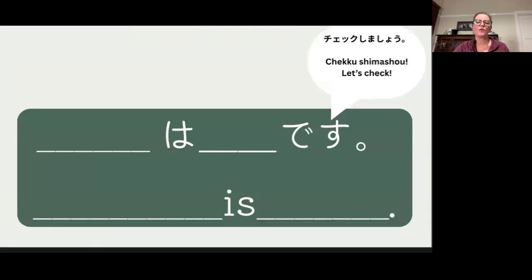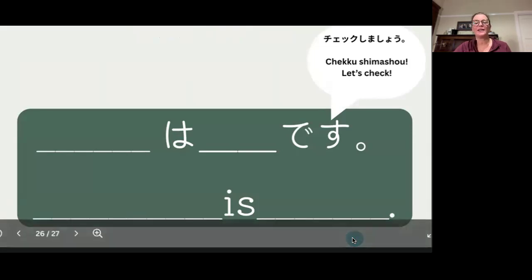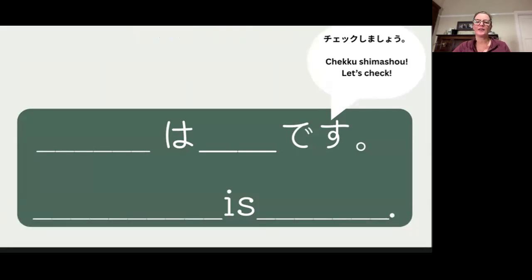So there's a couple of options there. And again, check shimashou. Barry wa, I've forgotten what it was. Pinku janai. Barry wa aka desu. Barry is red. You could also ask the students, can you create another sentence using this little language chunk? Barry wa hot dog desu. Barry wa tabemono desu. So lots of variations that you can make on that.